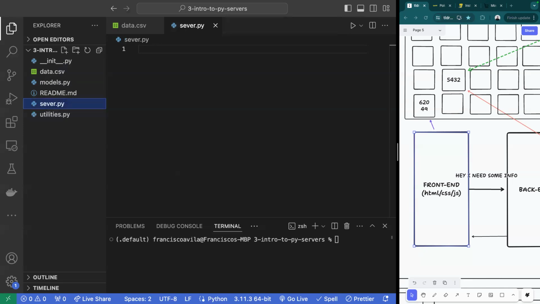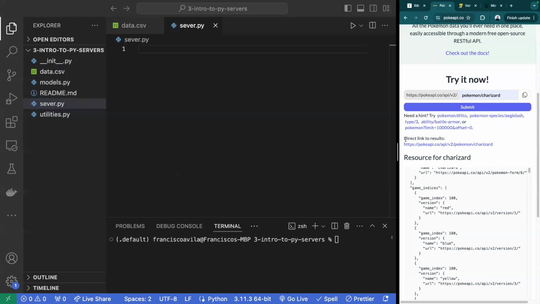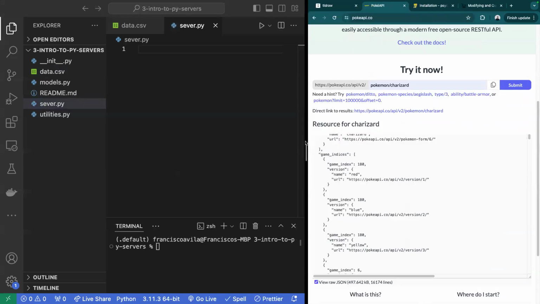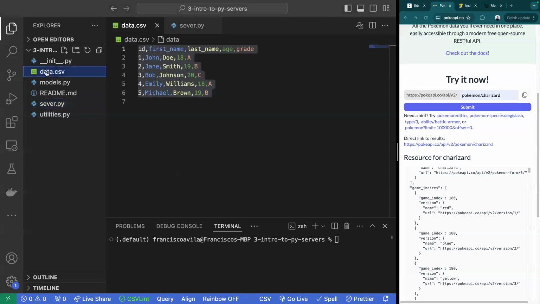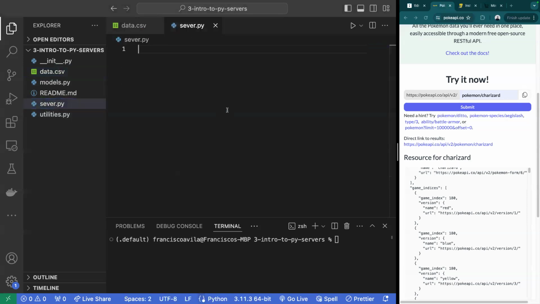So now I want to write some code, and this code is going to be pretty specific. All I want is for my user, just like the Poke API, whenever they go to a certain URL, to receive the information of these 5 students within the data.csv. So let's write that down in some pseudocode. I want to create an endpoint that returns all students with all their data. All right. So there's our mission, right? That's what we're trying to accomplish before the end of the lecture.